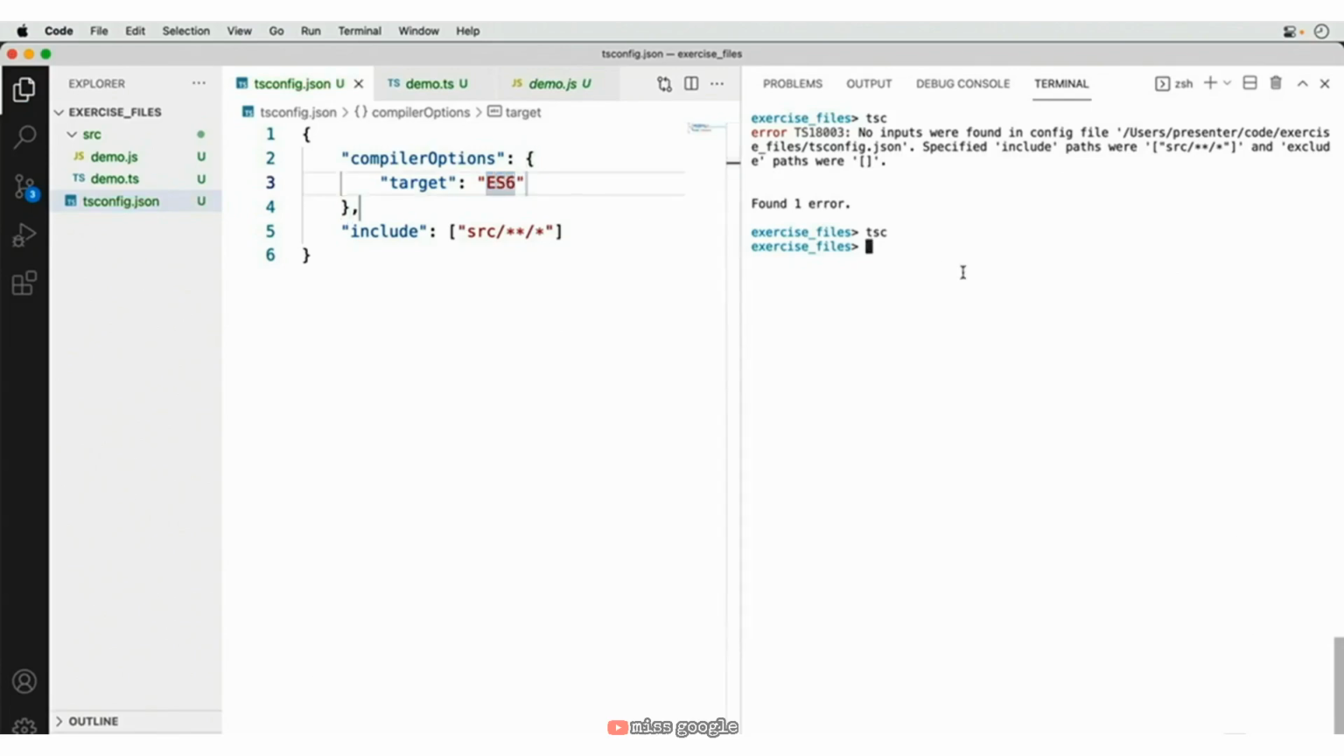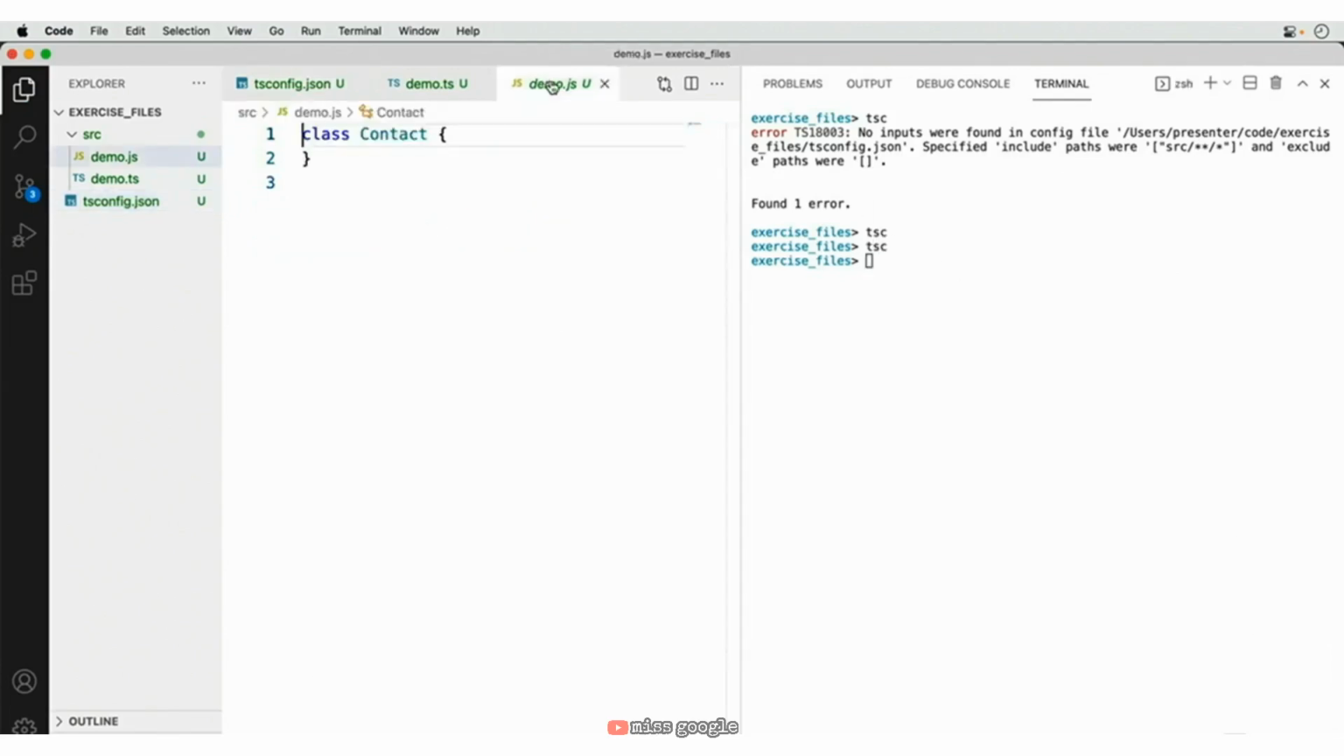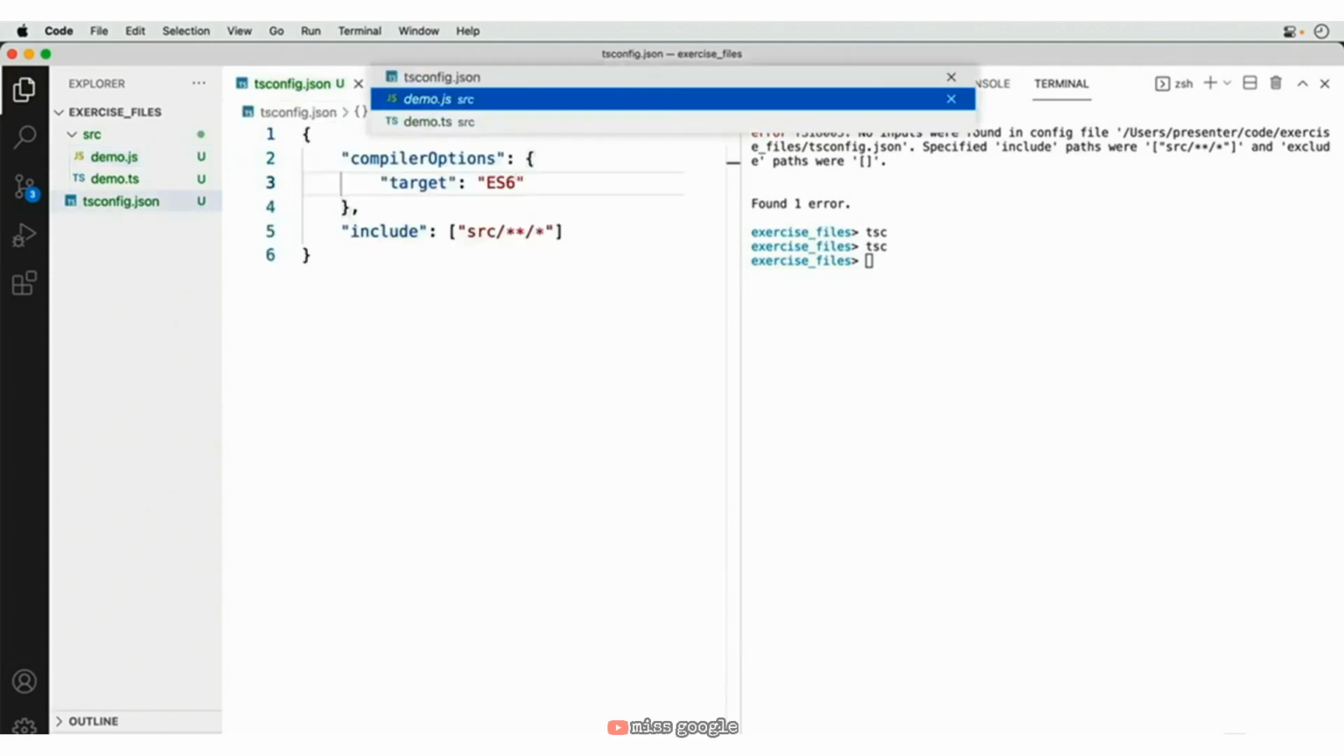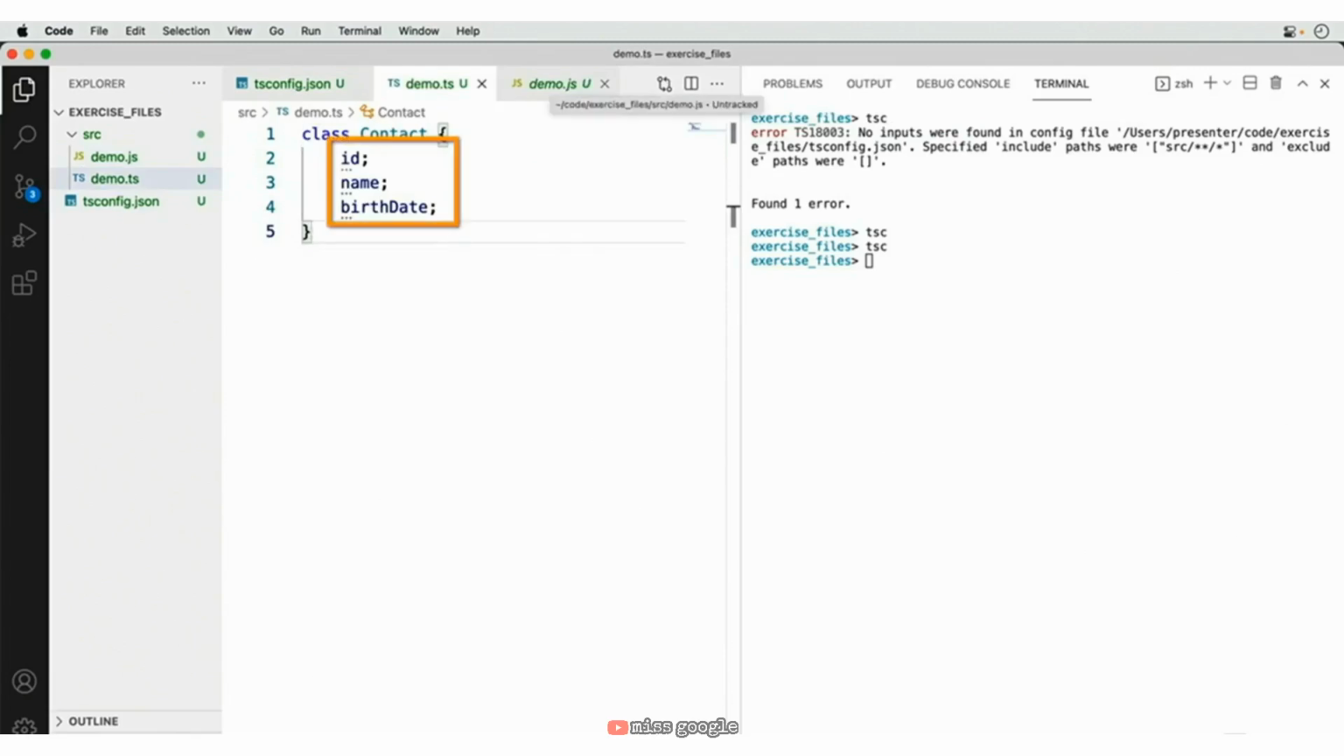Now, when I run the tsc command again, and I inspect the output, I can see the JavaScript that TypeScript has emitted has changed. Since ES6 supports the class keyword natively, TypeScript knows that there is no conversion to be done and simply writes the class out as is. It can also tell that the 3 properties I defined on the class were never used, so it knows that it's safe to strip them out from the final output.